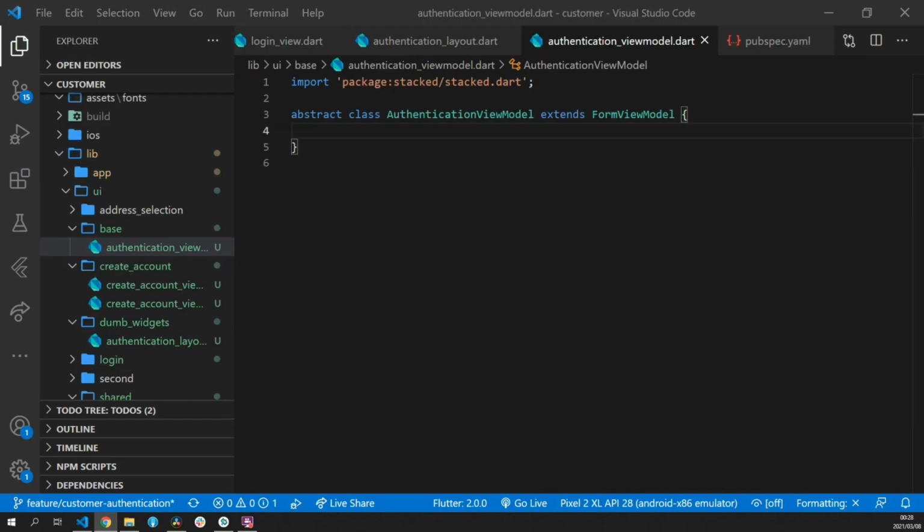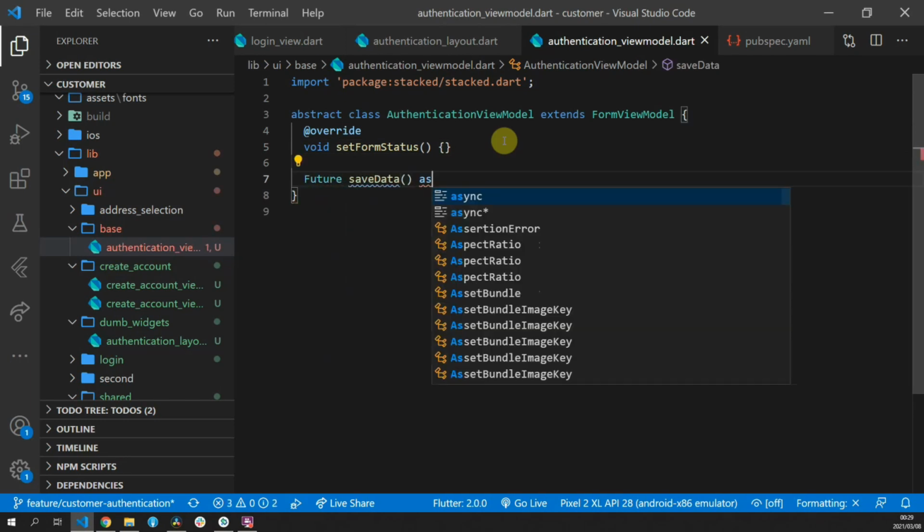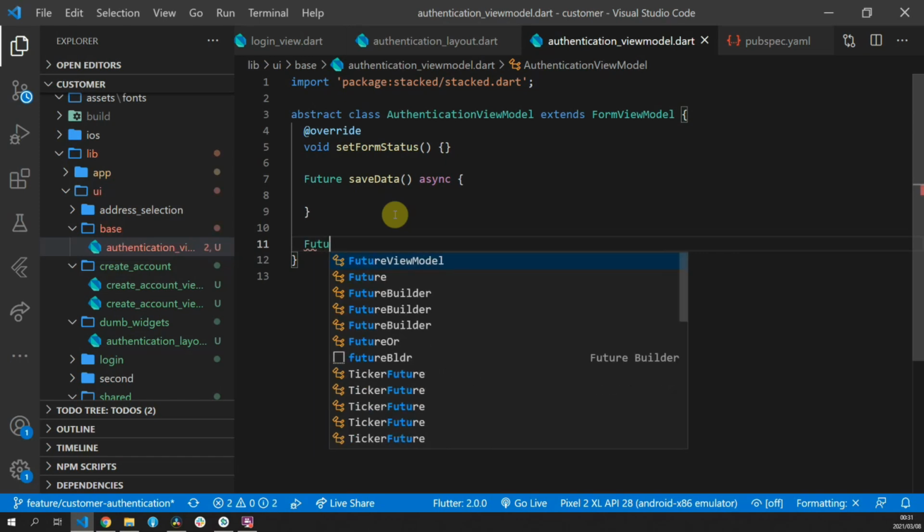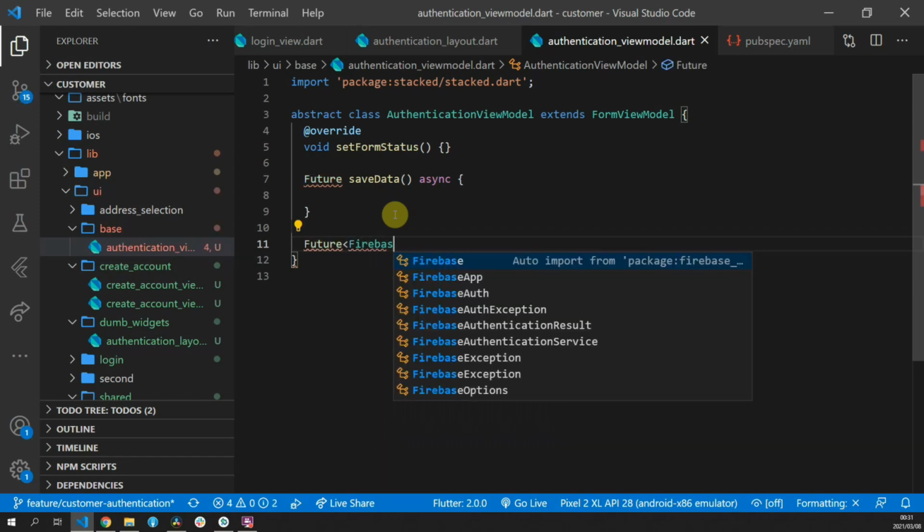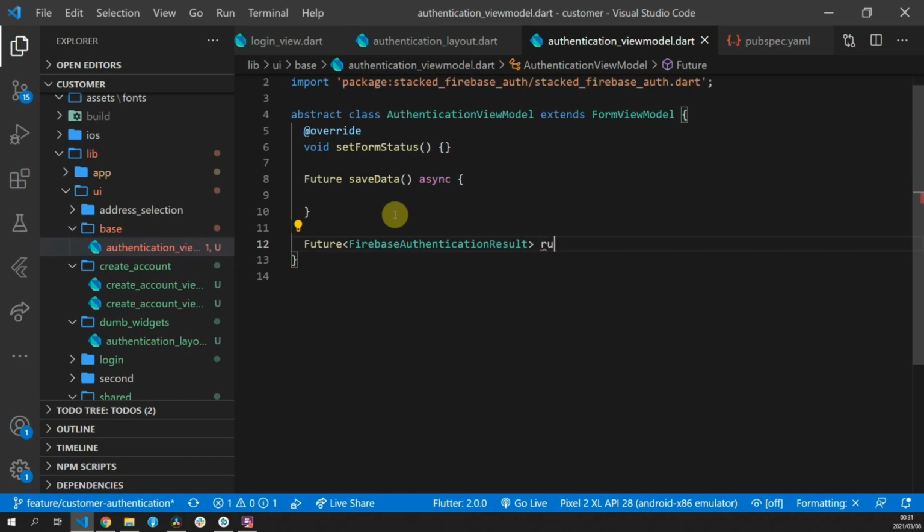We'll implement the set form status function so that each of the overriding classes will not have to implement that function as well. We will need to implement this if we want to do any real-time validation on our client-side form. So we'll create a new function that returns a future called save data. We'll create a function definition called run authentication that returns a future with a type Firebase authentication result. This function will have no definition and will have to be implemented in each of the extending view models that uses the authentication view model.